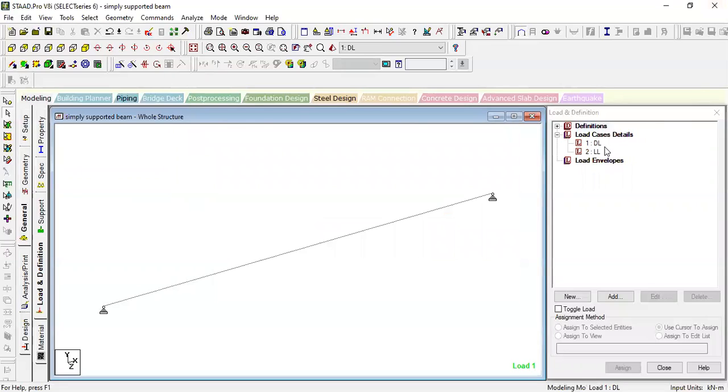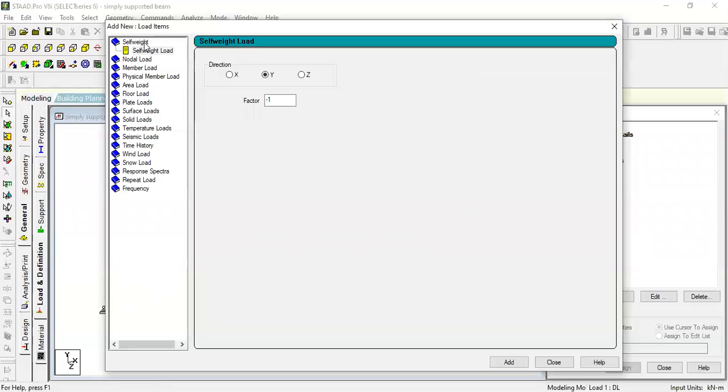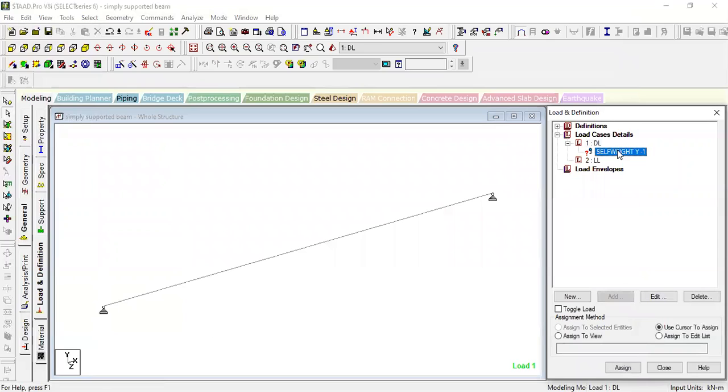In the dead load, self weight of the structure needs to be added. Click on this DL and then go to the add option. After the add option, self weight. It is asking for the self weight load. Make sure that the direction is Y and the factor is -1, and then add this one. Click on the self weight.